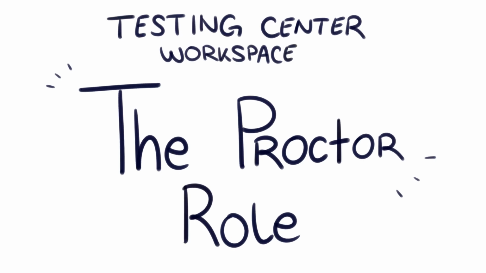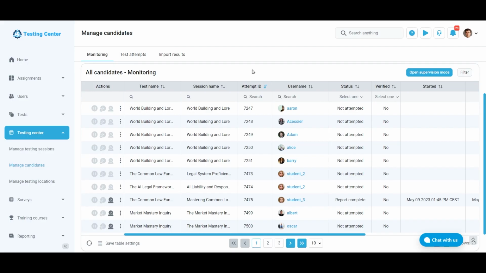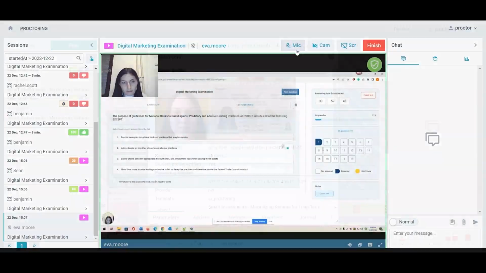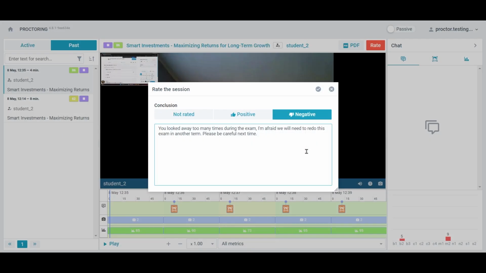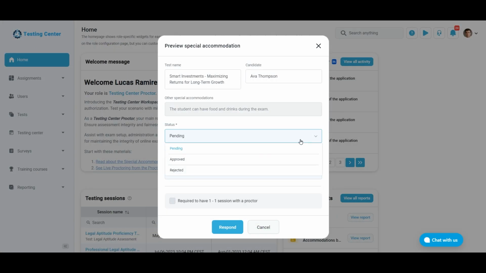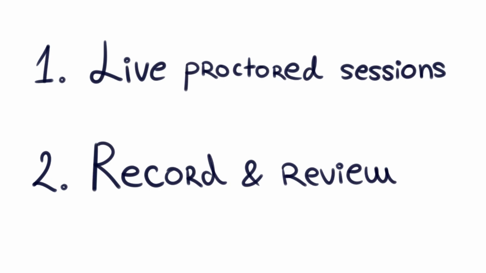In this video, we will walk you through the steps involved in the Proctor workflow for the Testing Center Workspace, whether it's live monitoring or reviewing video recordings. By following this guide, you'll learn how to manage candidates, validate their identity, monitor test-taking sessions, identify misconduct, and handle special accommodations. Let's dive in and explore the two main workflows: live monitoring and record and review.